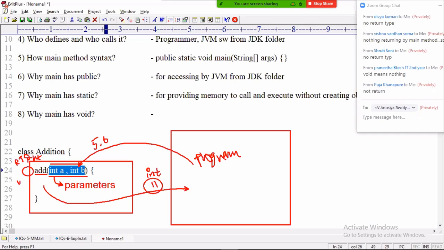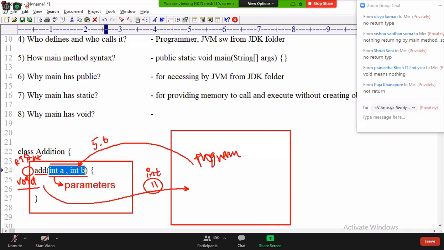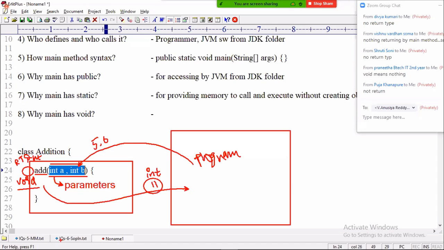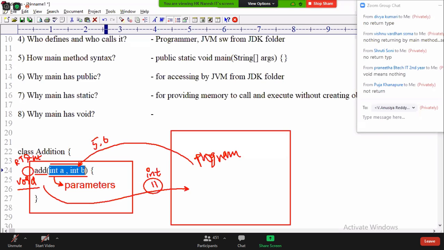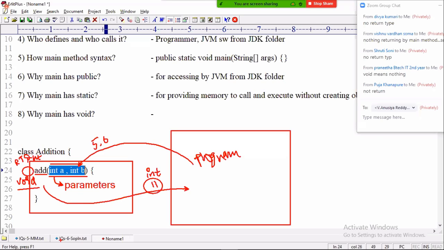If I write void here, the meaning is you are not allowed to return. Void means nothing? Who told you nothing? Go and scold him. Catch my point. Void is not nothing. Void means do not return any value. There is no such thing as nothing in Java. If anybody says nothing, go and scold them. So it's not nothing. You should not return any value from this method. That is the meaning of void. If you write int, the meaning is you must return int. If you write void, don't return any value from this method.